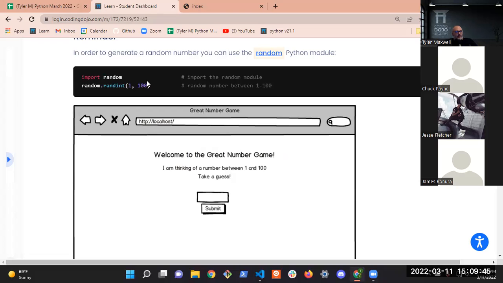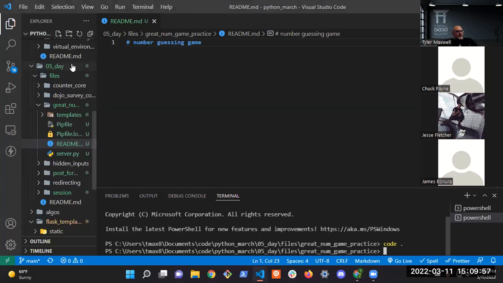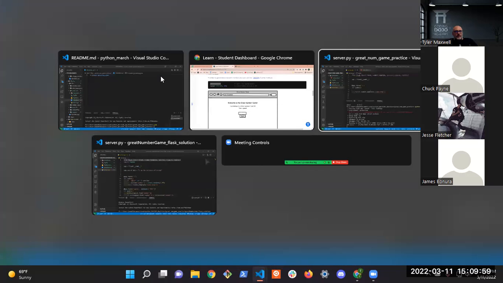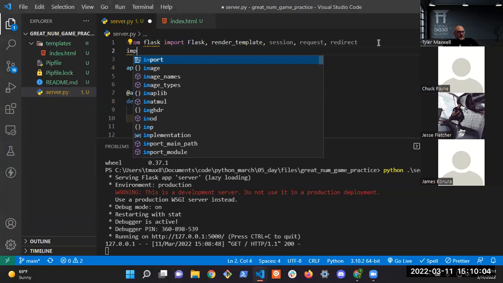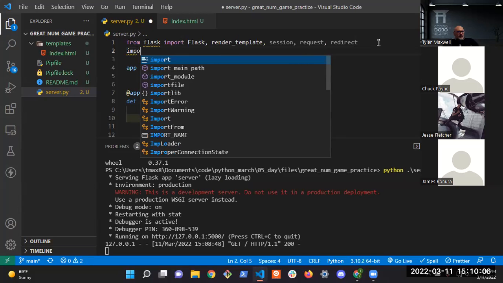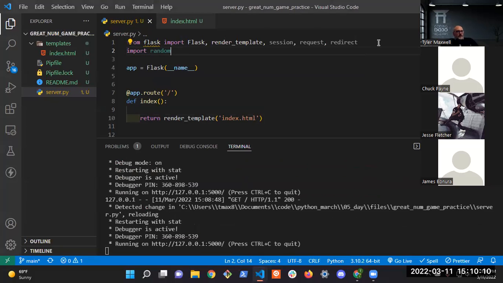So I'm just going to copy random for now and paste it at the top of my file. I'm in the wrong place. There we go. Right below here, I'm just going to import random.